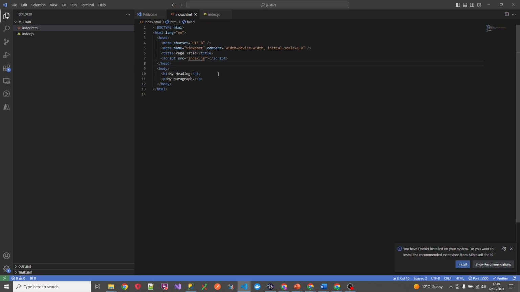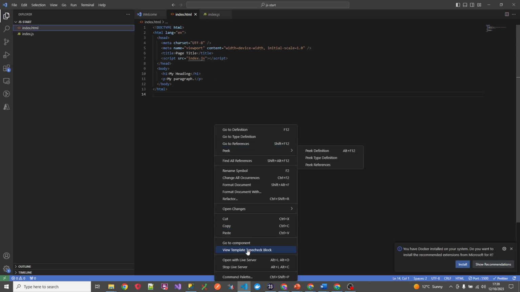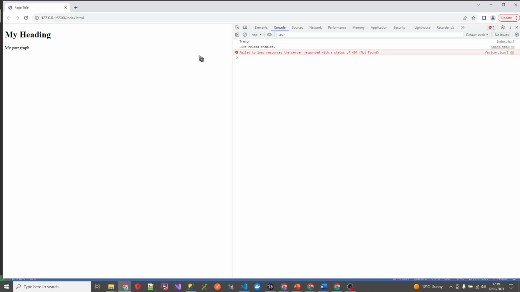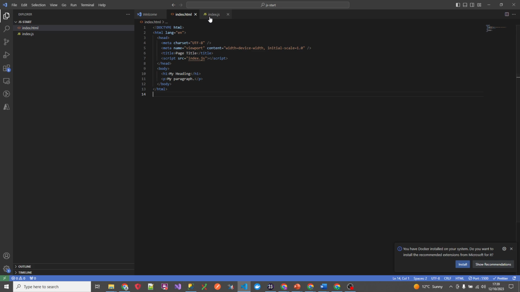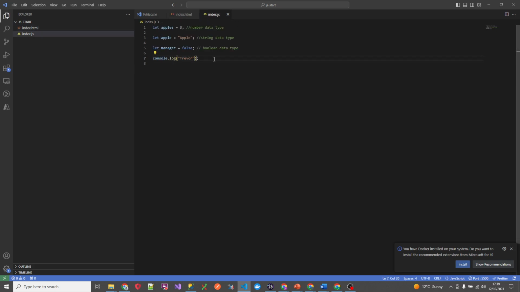So if I save that and then open up our live server and go into developer tools, I should see Trevor, which I think I did a console log of in here. Yep, Trevor. So basically that's coming up in the browser tools, right?